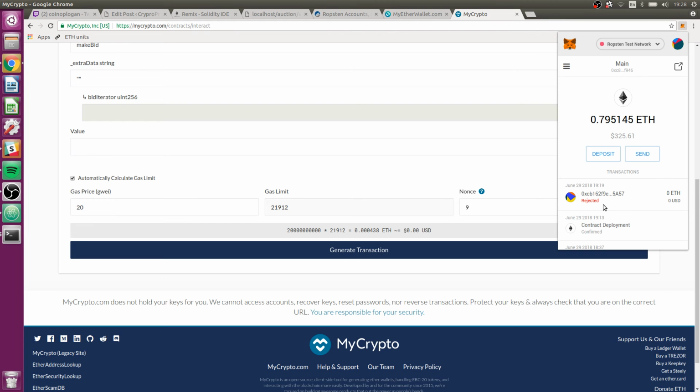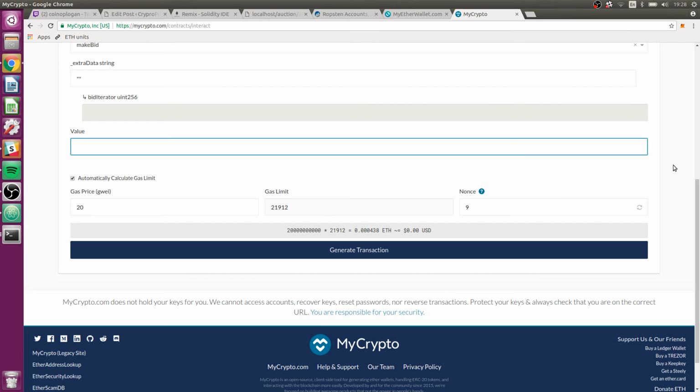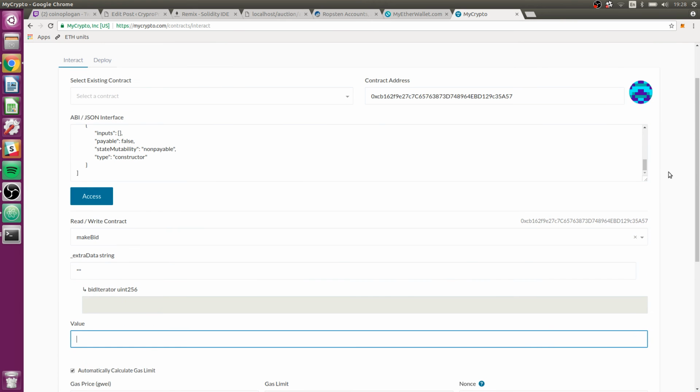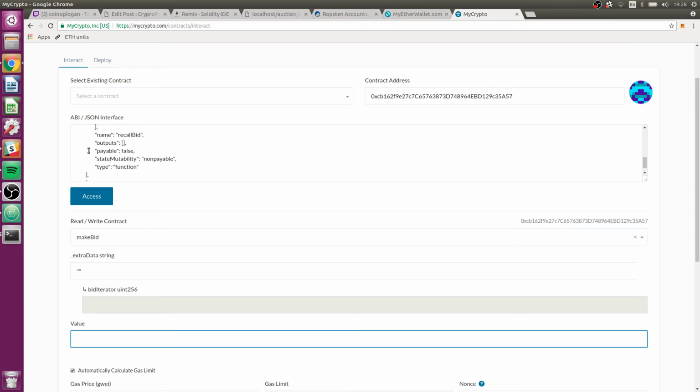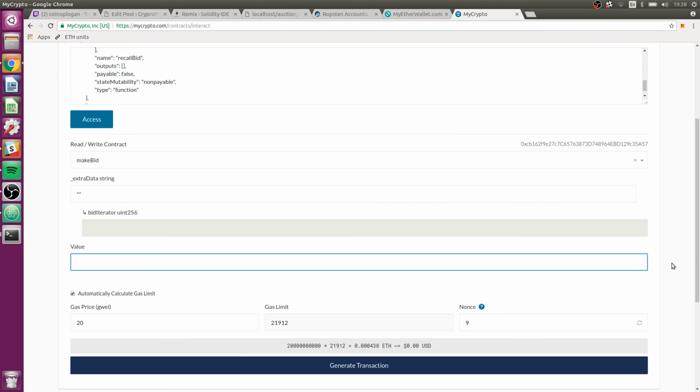Rejected. That's no good. Now remember that I did not redeploy, and I just grabbed the new interface, or the ABI, the new ABI. So now I'm going to fix that, because I bet that's what caused the error here.